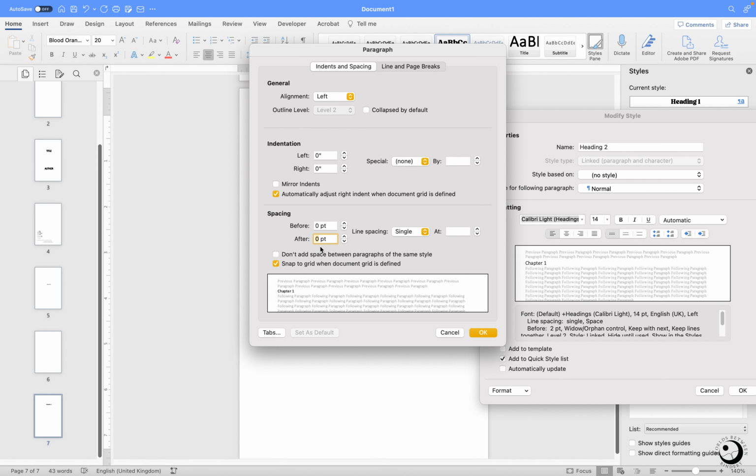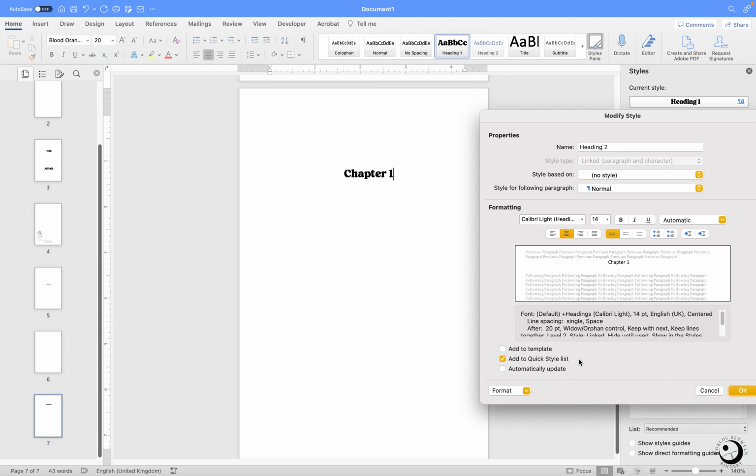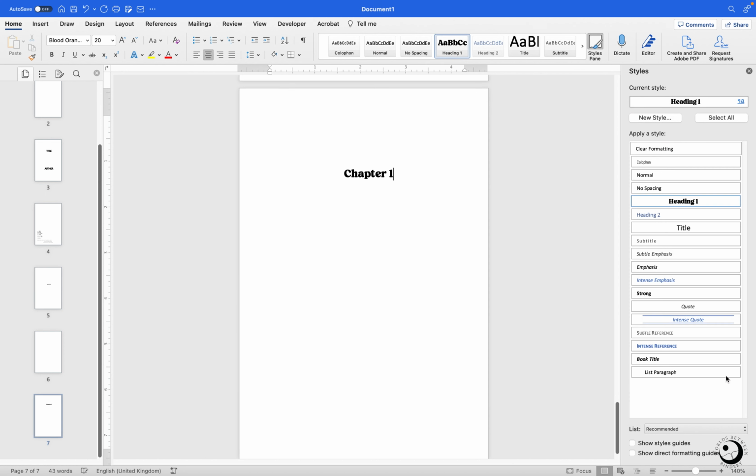I would. I'm going to give it 20. Yeah, so it kind of gives you a preview of how far that would look. And then let's actually center that as well. We're going to hit OK, and then OK again.